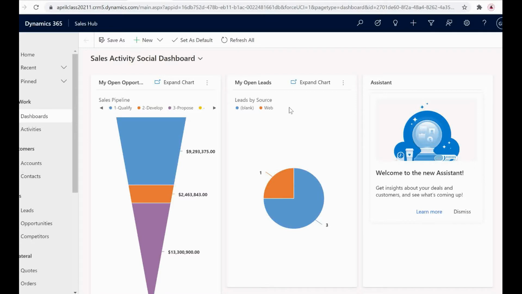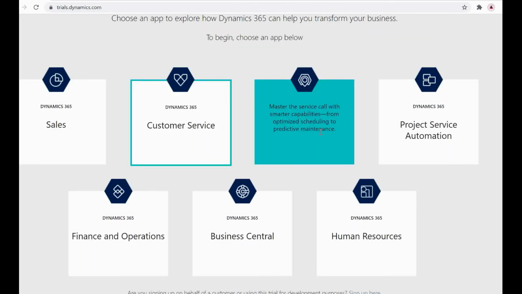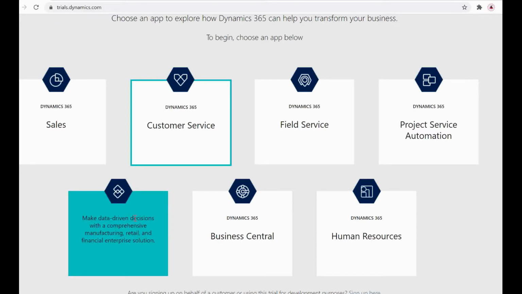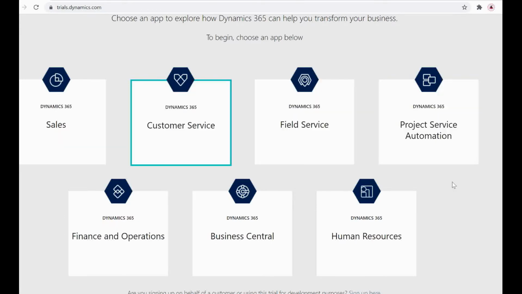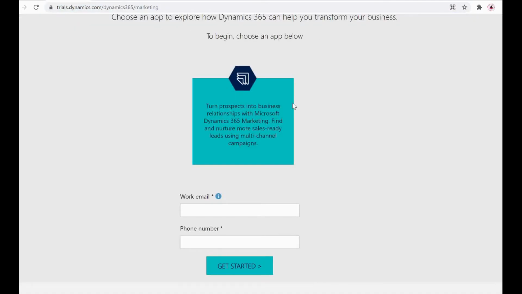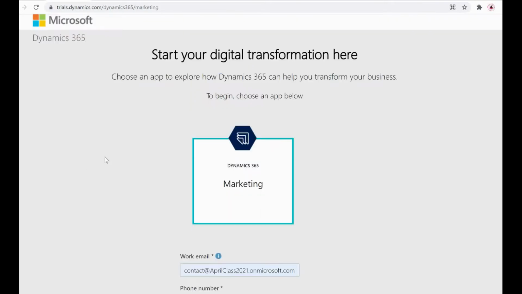So this is how we created the sales, and similarly I used the same way. You just select customer service and create for service, field service, project service. So similarly you can create different environments. Finance and operations requires an office domain because you cannot create it using this Office 365 account. And for marketing there is a different link, trials.dynamics.com/dynamics365/marketing. For marketing you have to follow this, but you need to pass the same created Office 365 account and mobile number to create the marketing.